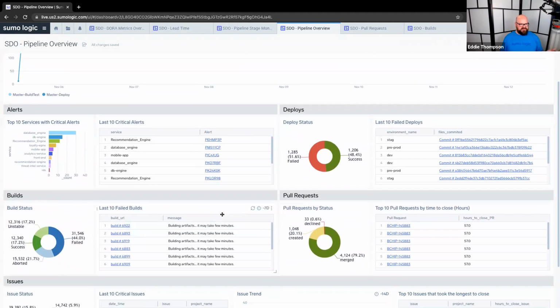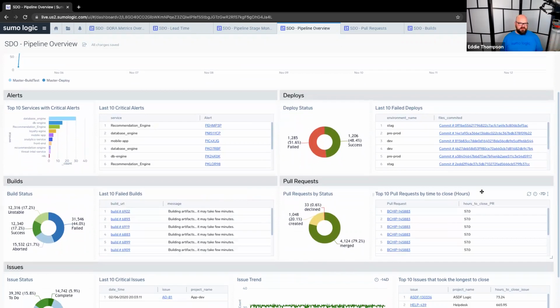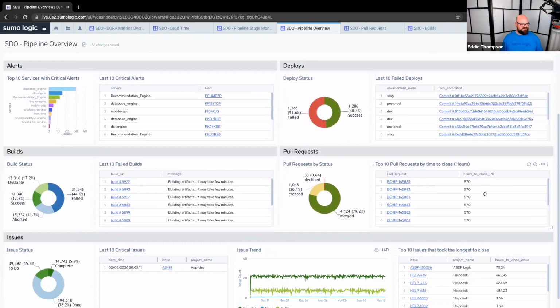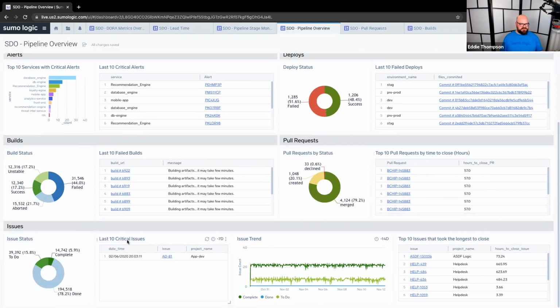Builds, what are my last 10 failed builds? What are my longest pull requests by time to close? What are my last 10 critical issues in JIRA? And what's my trend across my issues? So complete, done, to do, which issues are taking the longest to close? This is all really, really helpful information to help you identify where the particular bottlenecks are within your organization.